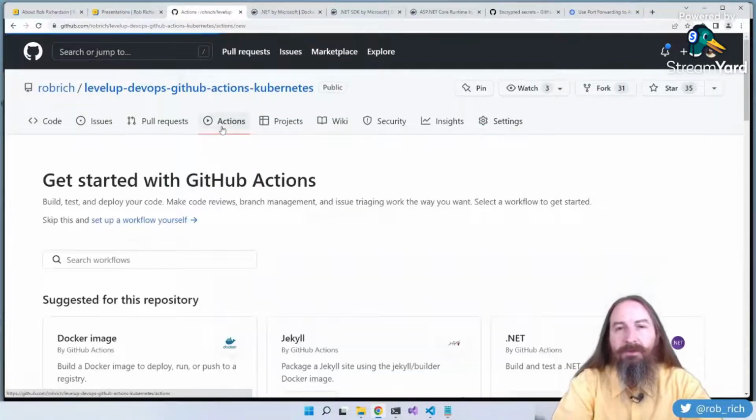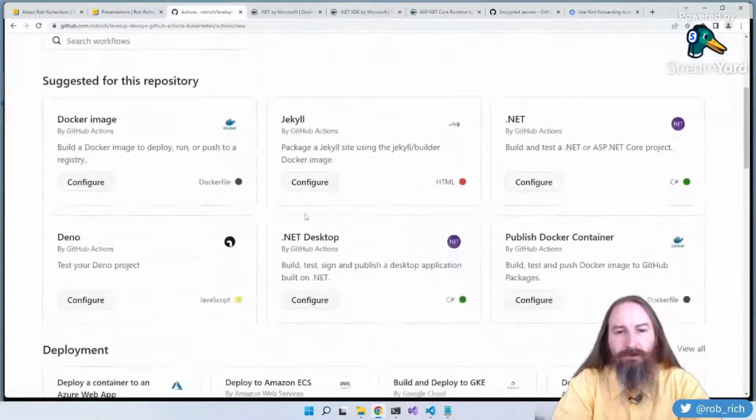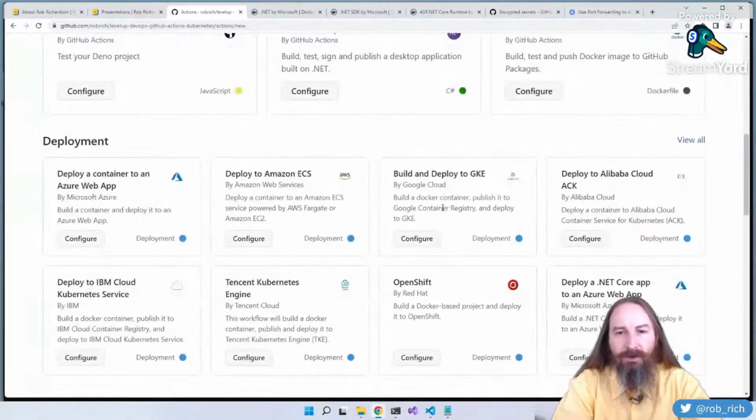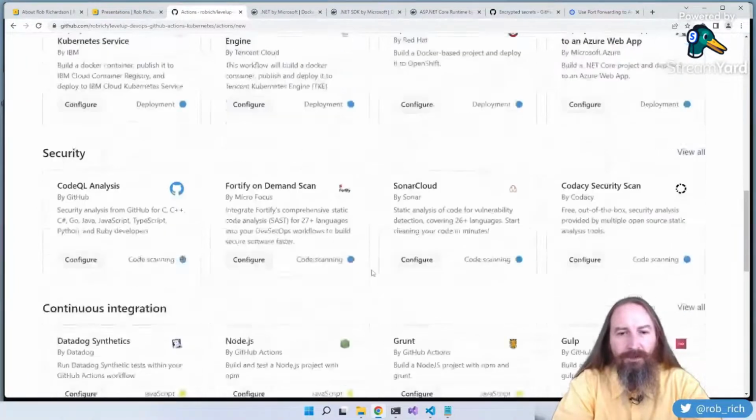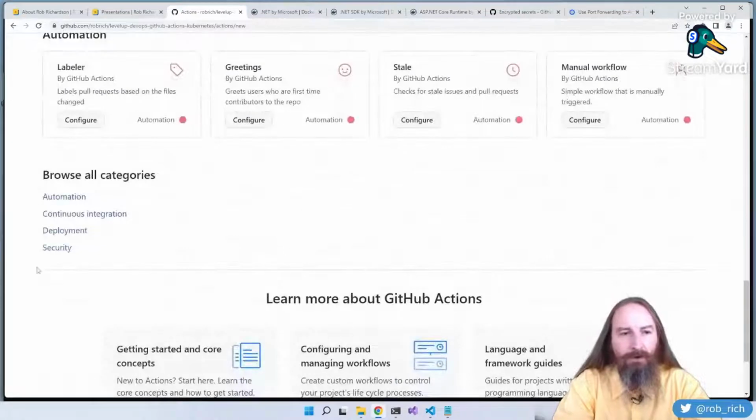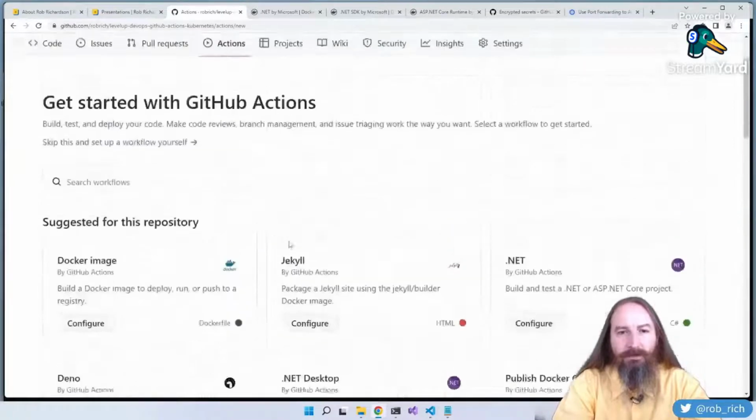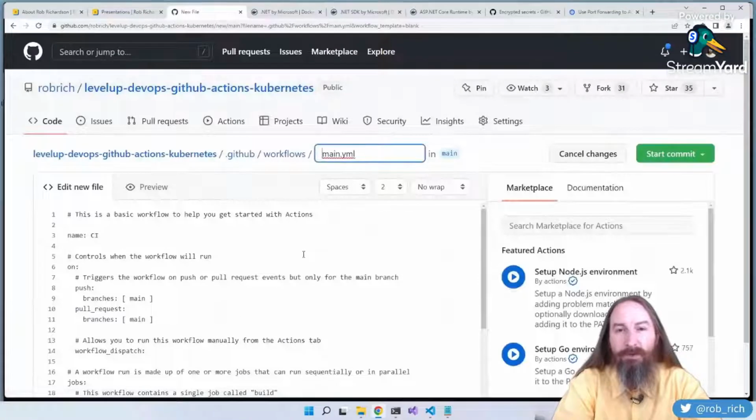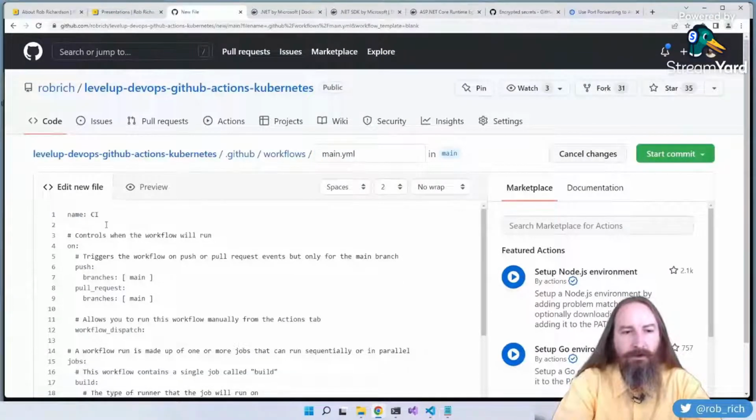Okay, next up, let's get into GitHub Actions. So I'll click on Actions here, and I can choose from various templates. The .NET Desktop app, publish a Docker container, build and deploy to GKE. That looks really interesting. We could build various things, and there's a whole lot more categories and examples here. Now, in my case, I'm going to set up a workflow myself. Just start with a blank one. Now, it's not quite blank, but it's pretty close. Let's say Docker build and push Kubernetes apply.